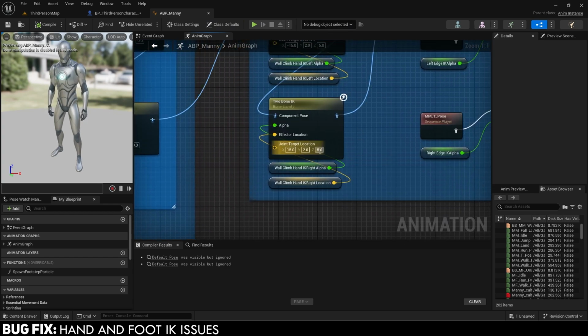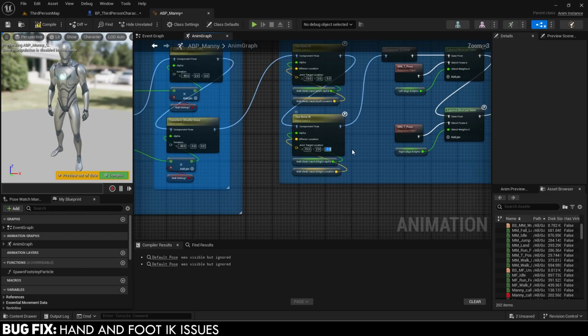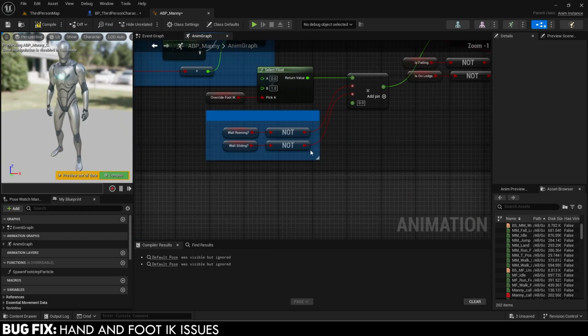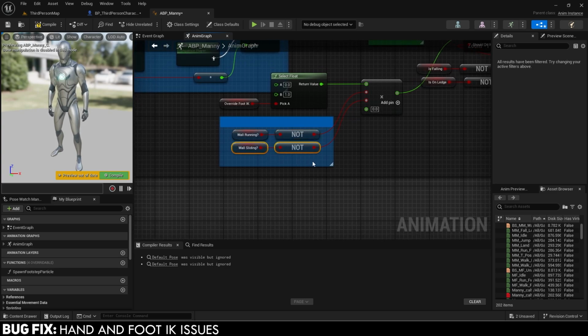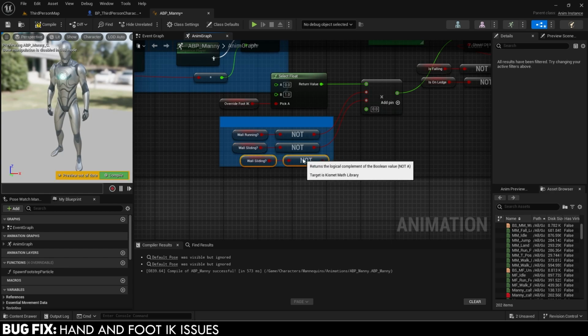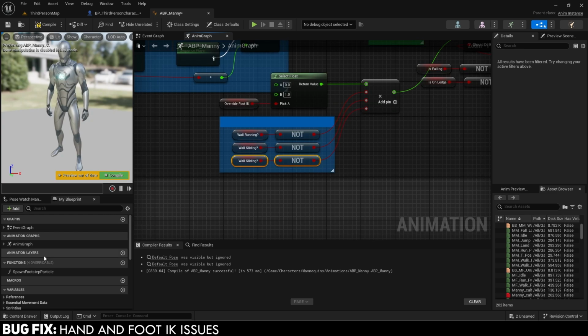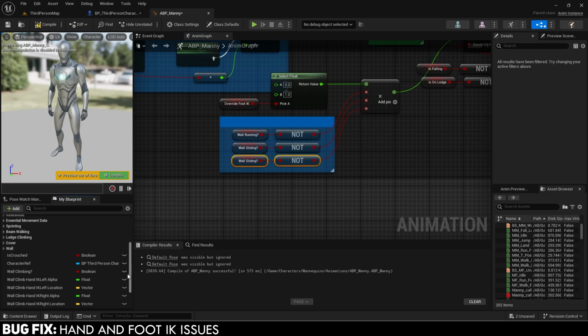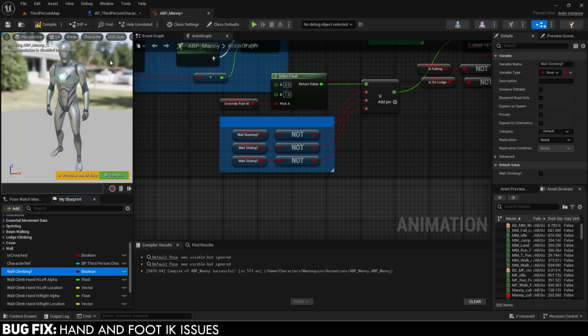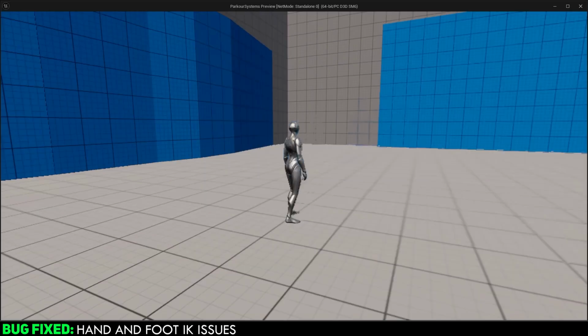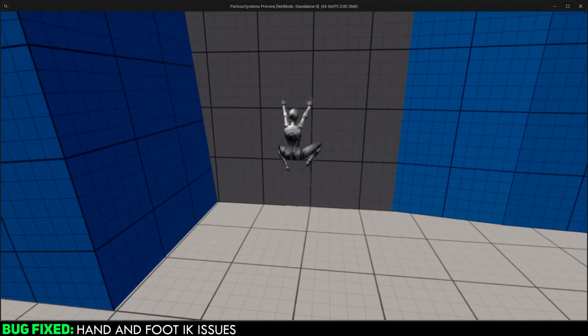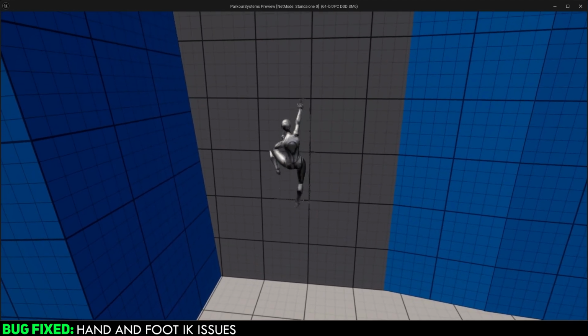First, change the joint target location of the right hand IK to -15, to -5. Then for the foot IK, multiply the current alpha by wall sliding knot. This foot IK was what was causing that dipping issue. Now the animations look much better.